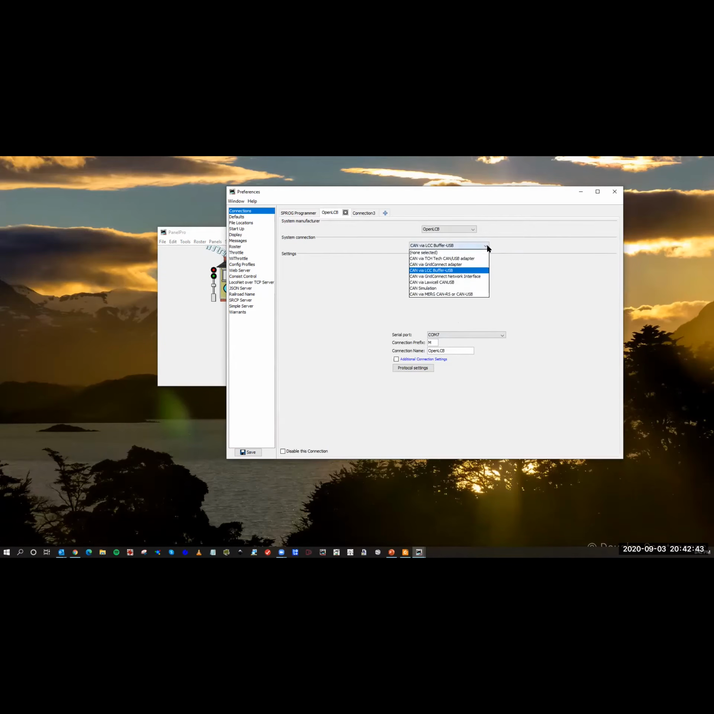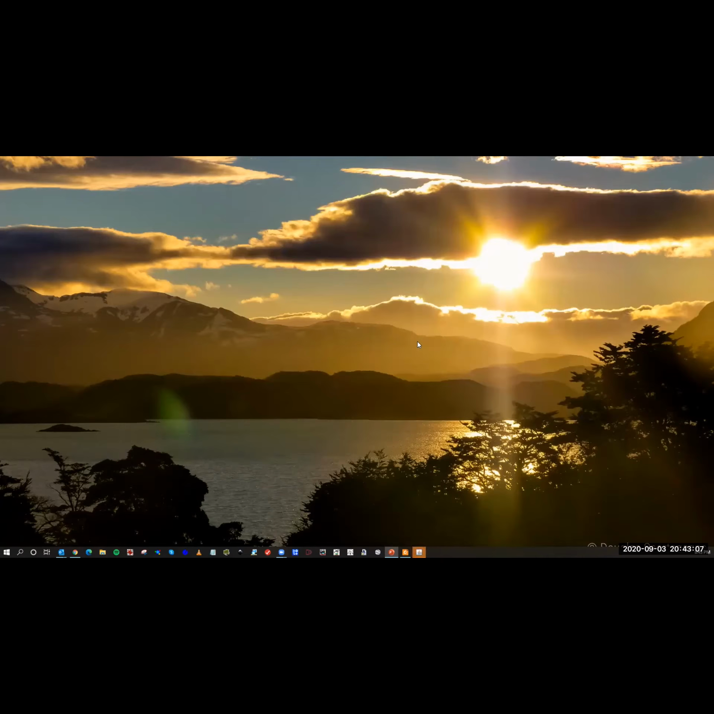So I'm interfacing to the computer CAN bus via LCC buffer. And it's literally a pull down menu, guys. I'm not really smart on this stuff, honestly. It's just a pull down menu. That's all there is to it. And then for your connection, I just left that as all default. And so now I'm all set up. So I save that. All right, fine, I'll restart Panel Pro.